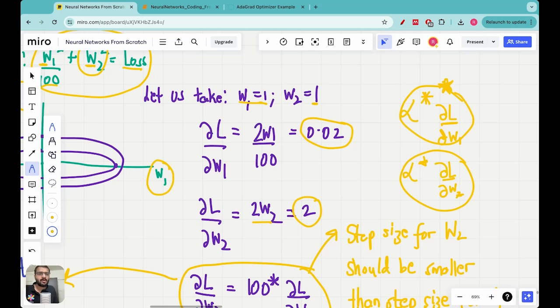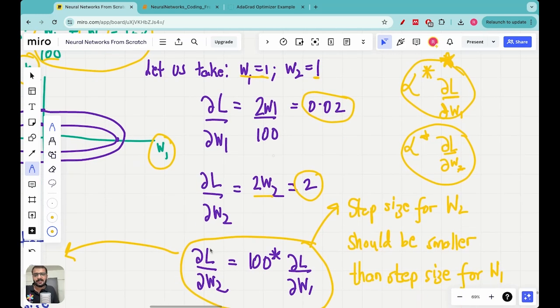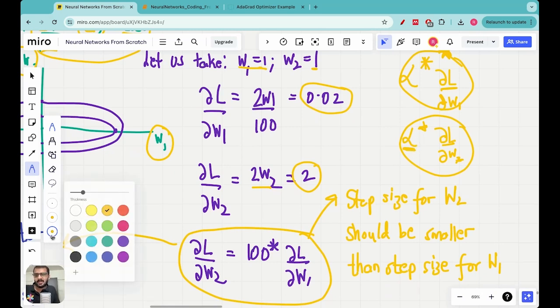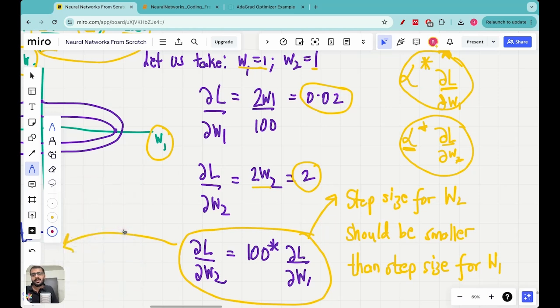It's like a dead neuron. Since we want all the neurons to be contributing, ideally what we want is that if the partial derivative of L with respect to w2 is so high, then why don't we make the alpha associated with it... So let me mark it with a different color. If the partial derivative of L with respect to w2 is so high, why don't we make the step size or alpha associated with it very low, so that the change is the same?